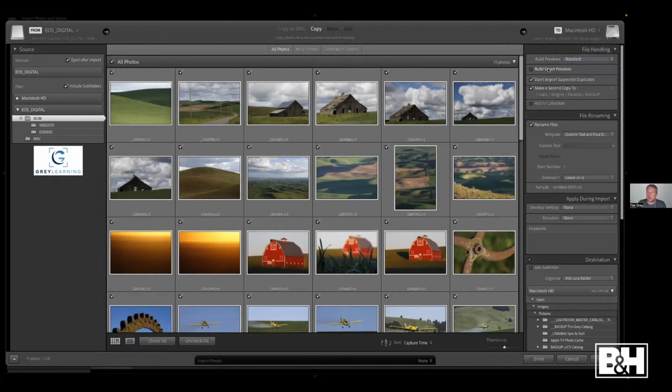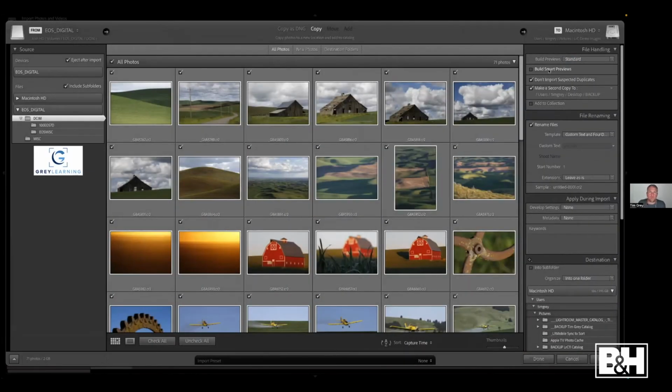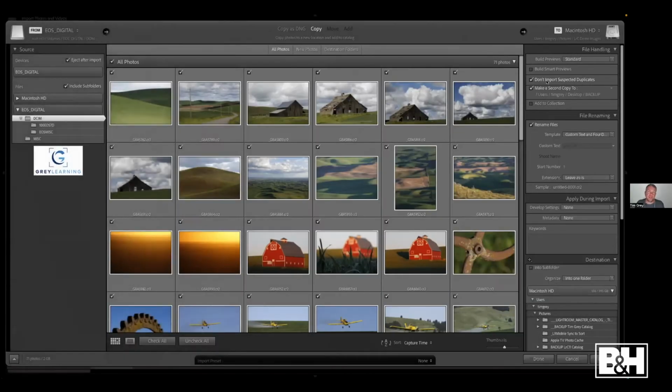So I use standard. I don't build smart previews. I don't leverage those in the develop module, for example. I don't work when my hard drive is disconnected, and so I don't feel the need to take advantage of that. I do love the option to not import suspected duplicates, just in case you put a media card into the card reader, not realizing you had already imported those photos into Lightroom Classic. This simple little checkbox will save you from accidentally importing the same photos twice, which obviously having duplicates can be a bit of a frustration. So that's an option I recommend having turned on.